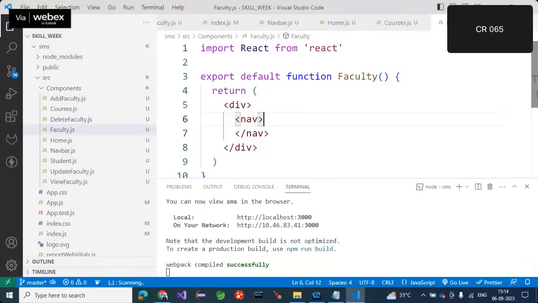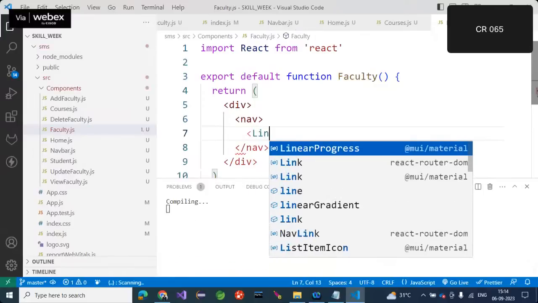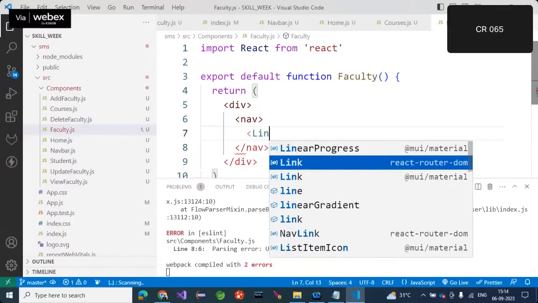Now, here I am not going to use nav links. Why? Because I don't want the styling that changes as enabled or disabled. Here, simply normal links. If you want to use nav links, you can use them. Already we have used them, right? So here I am using only Link. Link is available in React Router DOM. Make sure Link is available in React Router DOM.